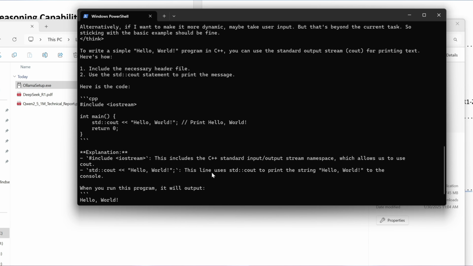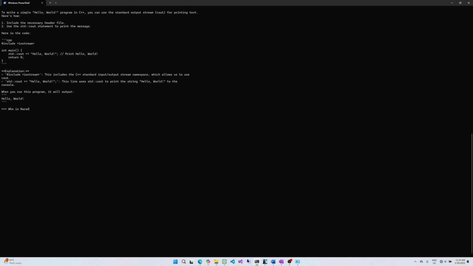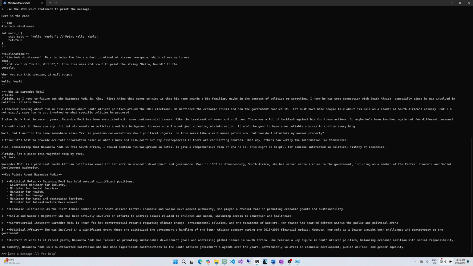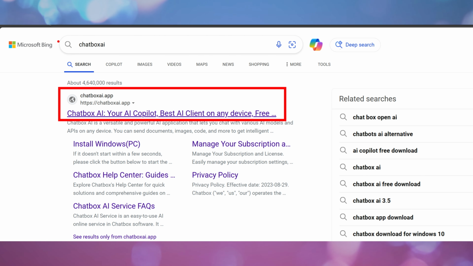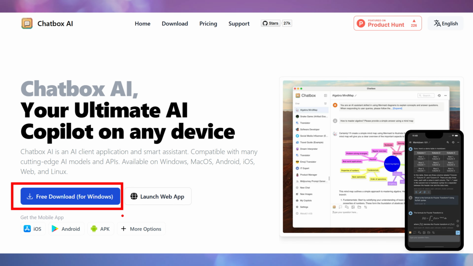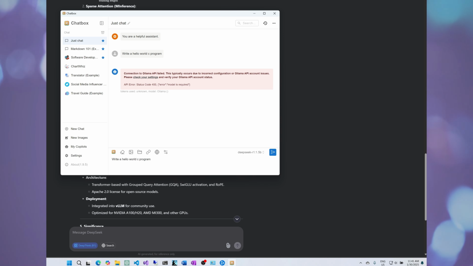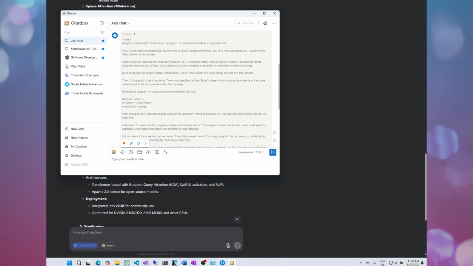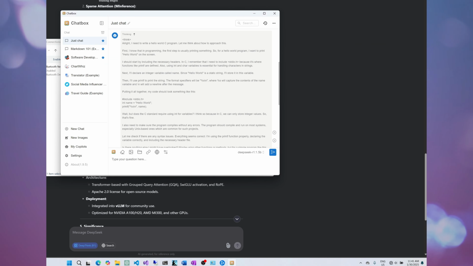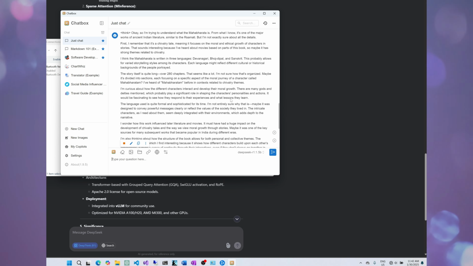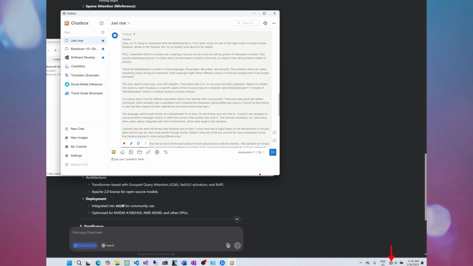Remember, this will use local RAM, CPU, and GPU, so keep in mind that higher parameter models will require more resources. Now, if you don't want to use the command line, we can go to chatboxai.app, download ChatBox AI, and after installing and running it, go to Settings, select Ollama API and DeepSeek R1, and we're ready to use it online or offline. The ChatBox AI experience will be similar to ChatGPT's UI.